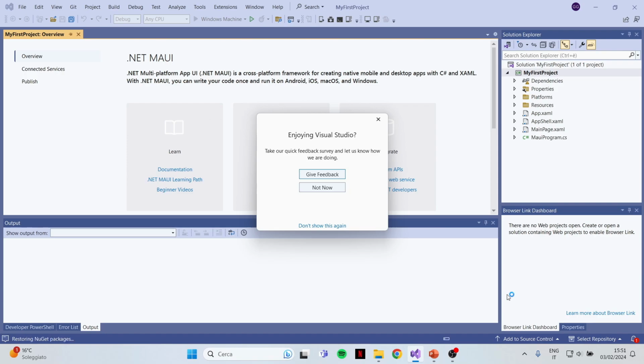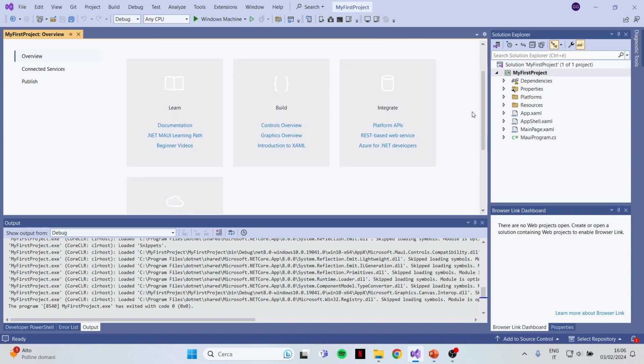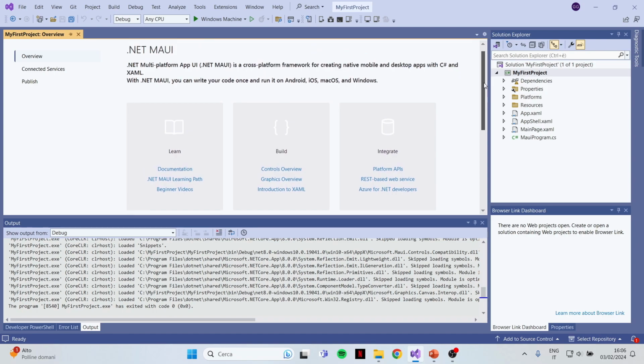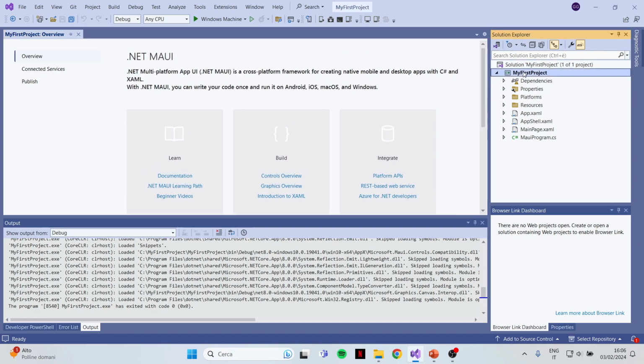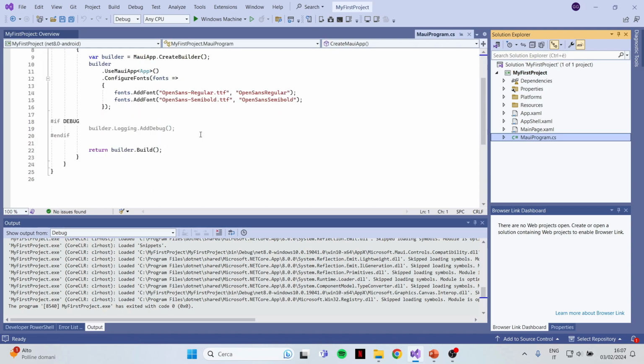And this is how your project appears. In the center, there is a default page that you have when you create a .NET MAUI project. Inside this page, there is a lot of documentation that you should read. On the right, there are all those folders and pages that are inside of your project. Clicking on one of them, you can see the code behind that you can edit.